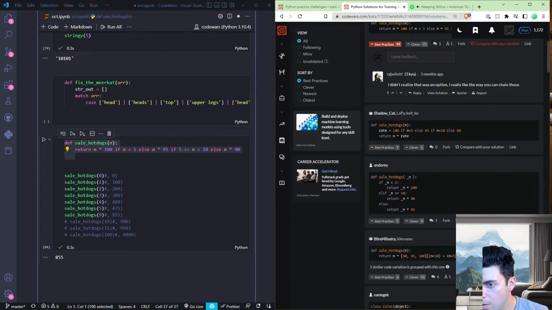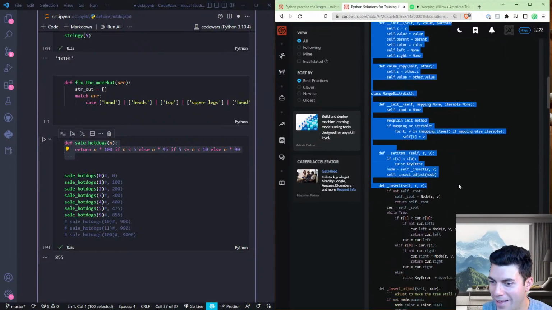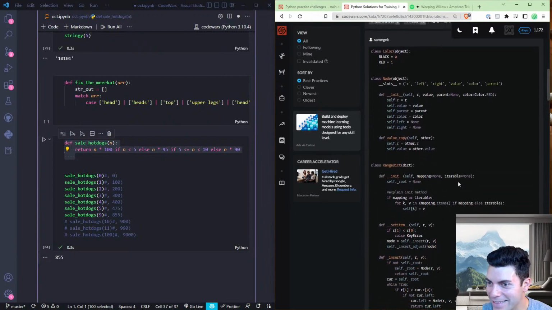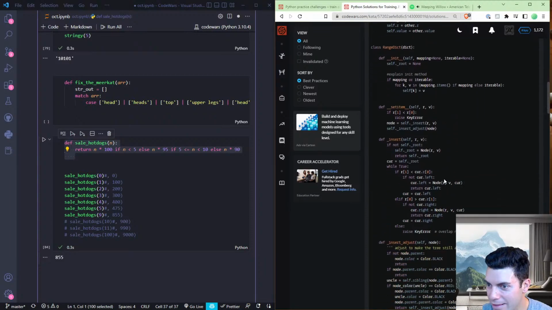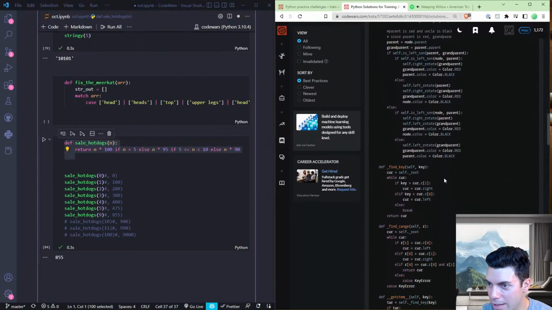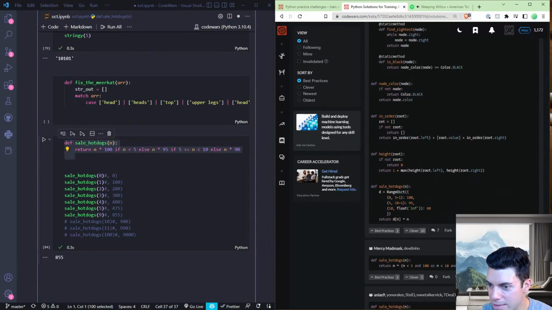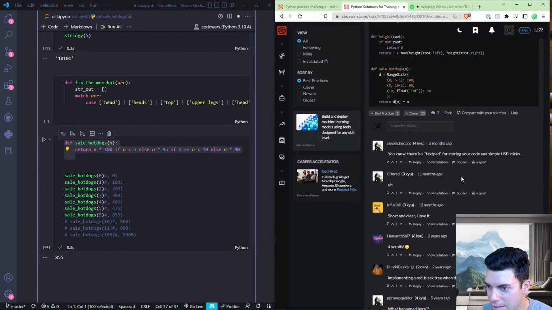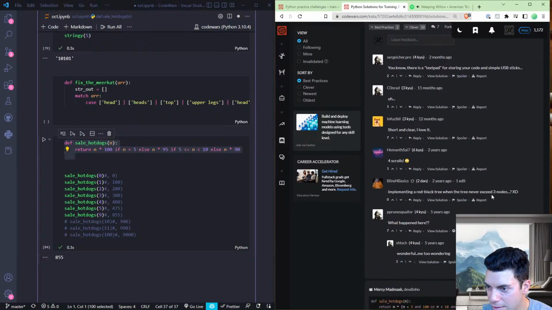Yeah. Some other ways to solve it. Okay, cool. Holy cow, no way. This guy wrote a class. No way. Are you serious? What is this? Implementing a red-black tree when the tree never exceeds 3 nodes.